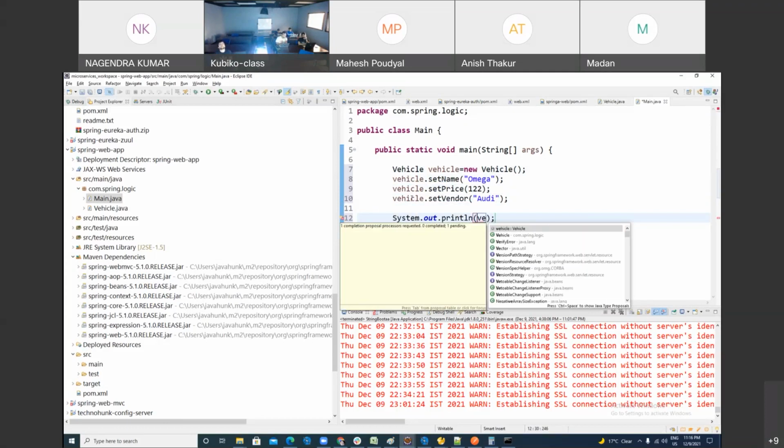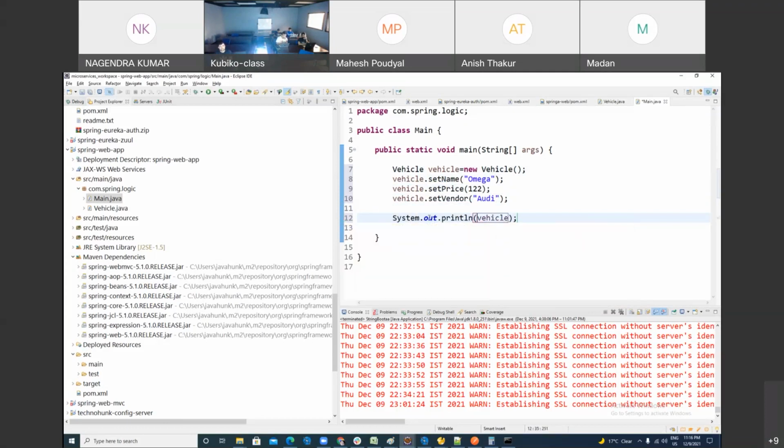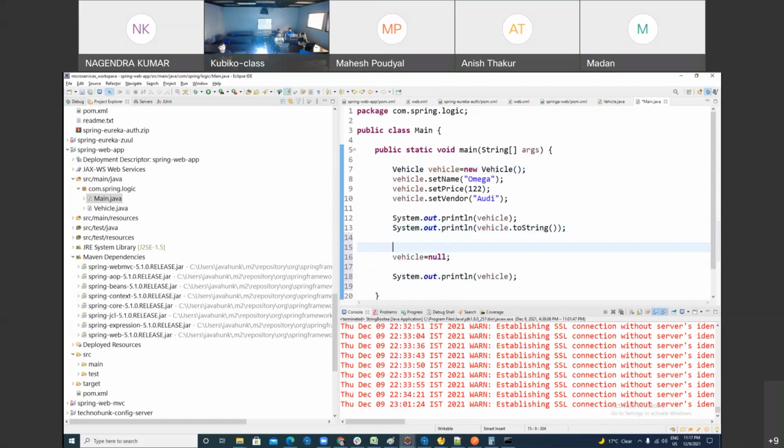So here I'm going to print the vehicle. When you print the vehicle, what happens? It is going to call its toString method. You know it, right? This statement is equivalent to dot toString. Either you write this or you write this, both are same. Here, if you want to destroy vehicle, you can assign null reference to it. After it, you cannot access the vehicle. Am I right? Here, vehicle will die.